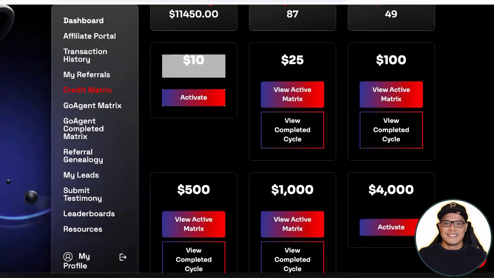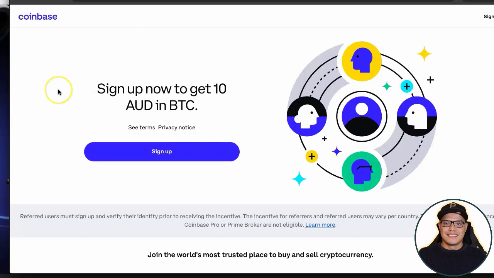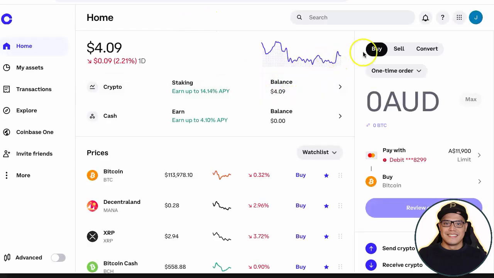Now, if you're brand new to Bitcoin or cryptocurrency, what you can do is create an account with Coinbase, and you can get $10 in Bitcoin if you use the link in the comment section. Now, if you already have an account with Coinbase, then you can skip this step of signing up. What you can do is go to your Coinbase account, and then from here you go and click on buy.